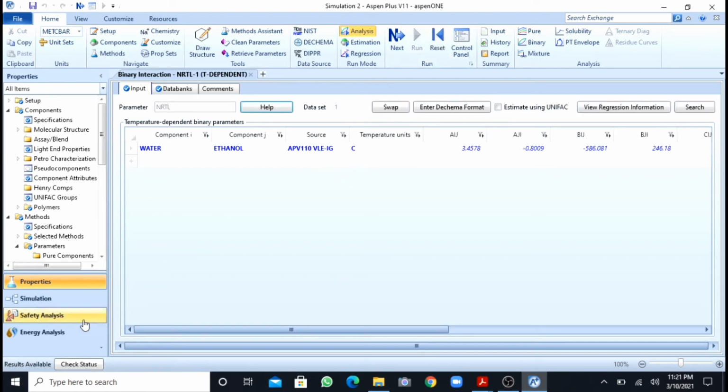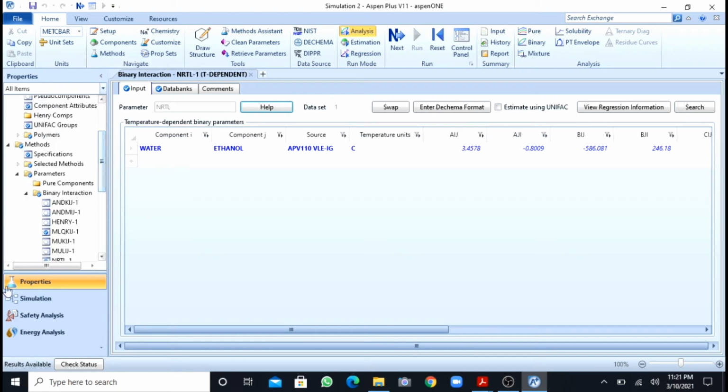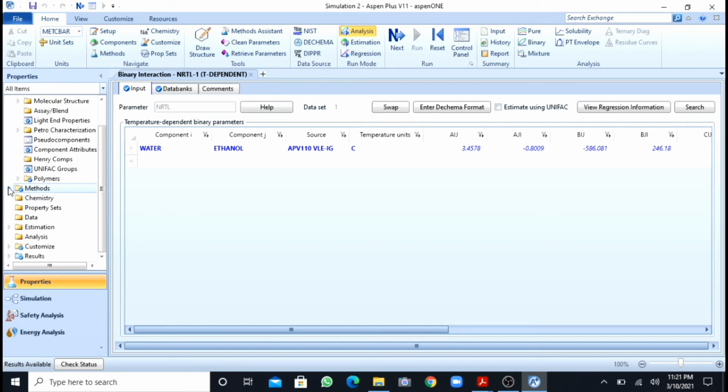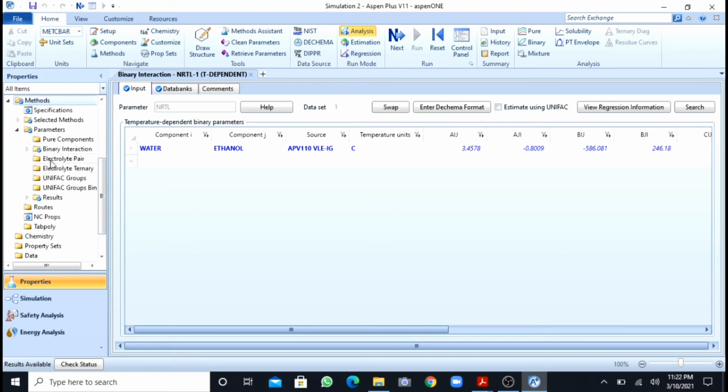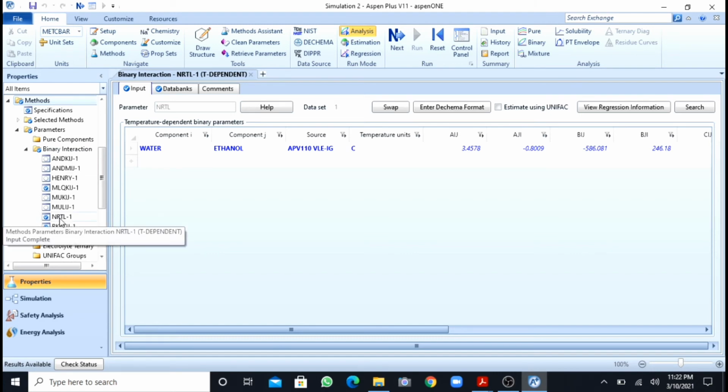Now you can see that my results are available, but sometimes you see a warning that says results are available with warning. In this case, some binary interactions are missing, so you have to estimate these binary interactions. For this you have to go to Methods, then select Methods, and after selecting it you have to go to Parameters, and in Parameters you have to select Binary Interaction. Because you have selected NRTL as the property method, you have to double click on it.